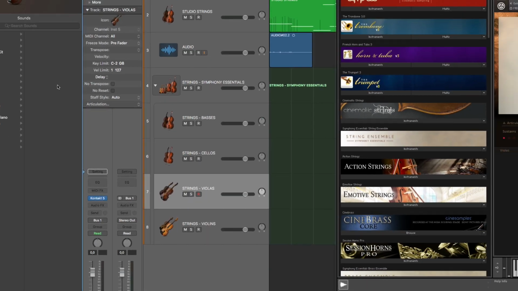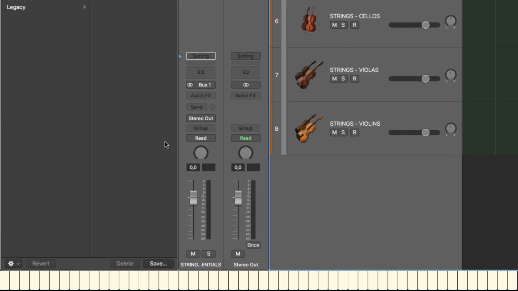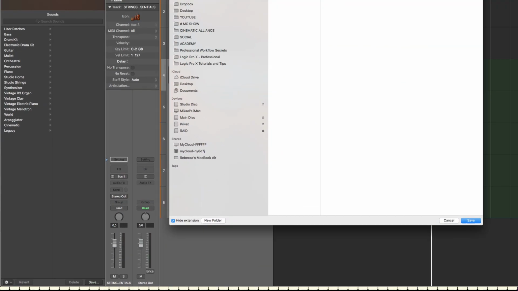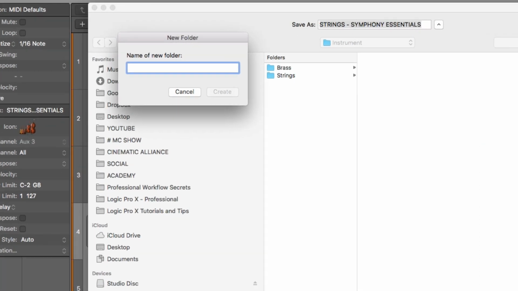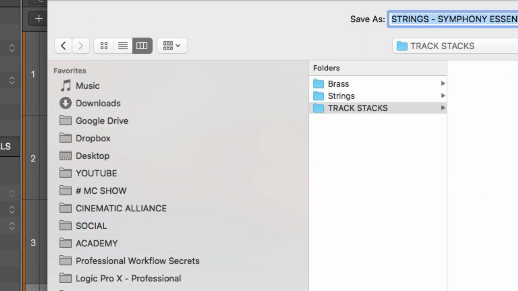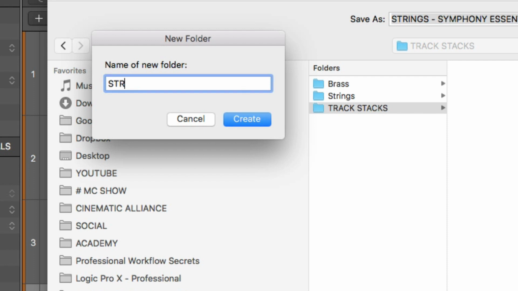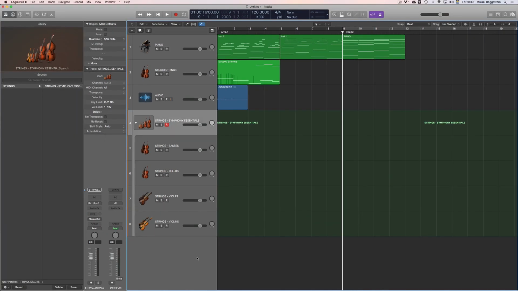Now let's open up the library here and make sure you select the track stack, and then once more go to Save. And this time I want to create a new folder because I want to categorize my track stacks into their own section. So I will first name this Track Stacks. And then below that, I want a subfolder called Strings. And I will use this name, Strings Symphony Essentials, because then I know what library is included in it. Then click on Save. And let's try it out by deleting this.